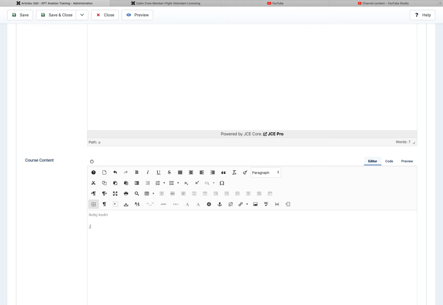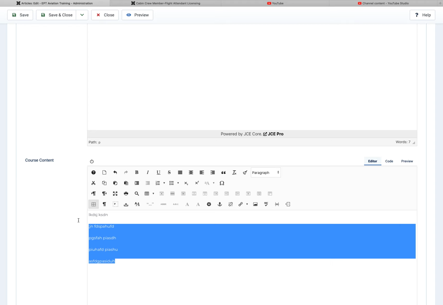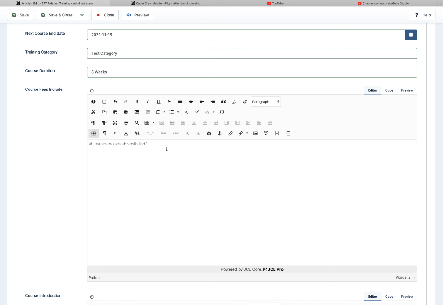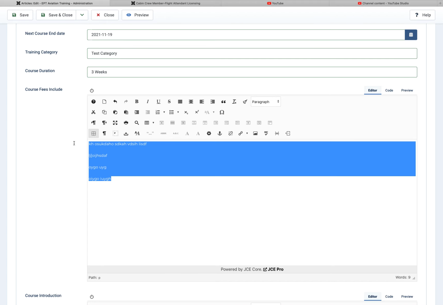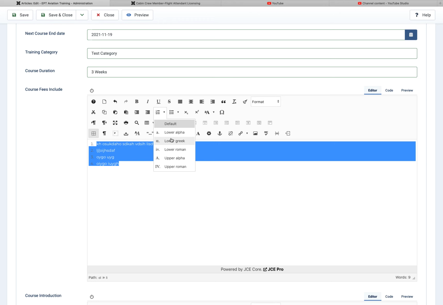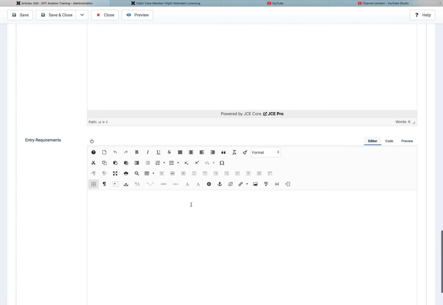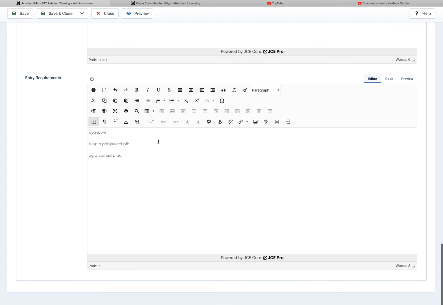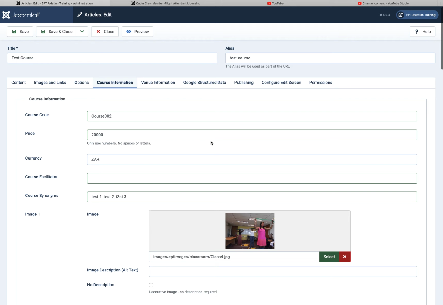Course content. Let's make that a bulleted list. Just by doing that and make it bulleted. Let's say course fee includes, add something that makes it also bulleted. Let's make that a numbered bulleted list by clicking on the numbers. Now you can also select Roman numerals, or you decide. There are various options, yeah. And then put some entry requirements in. Right. So now we have all the custom fields completed.